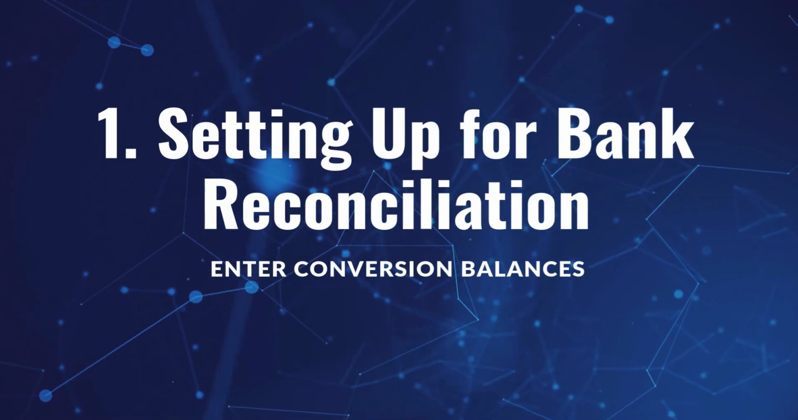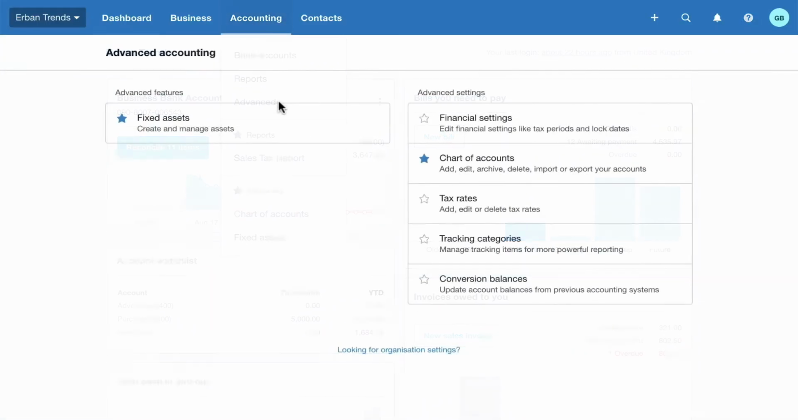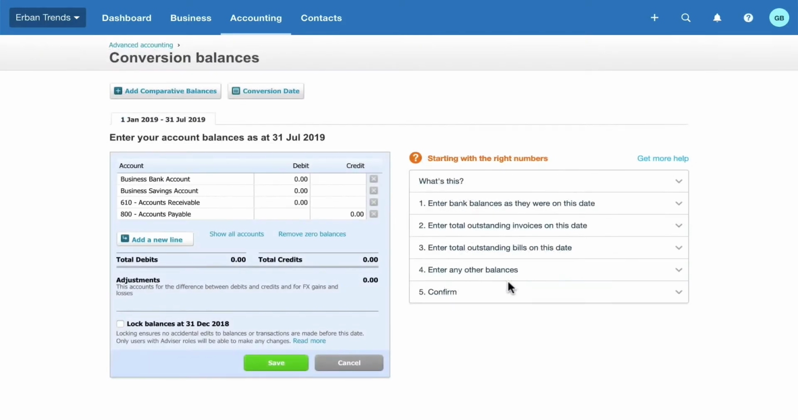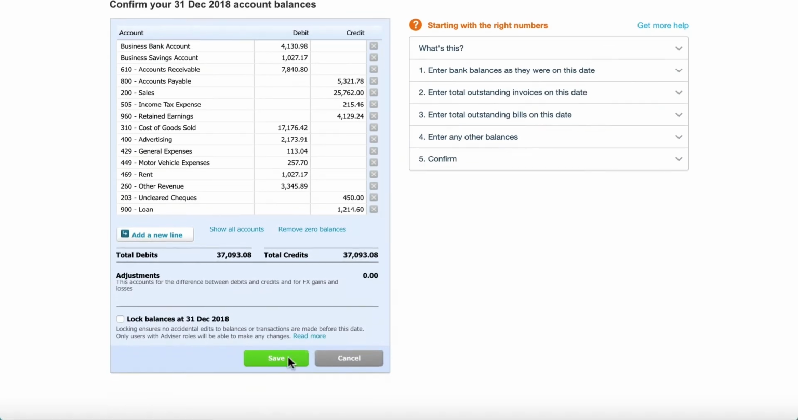Enter conversion balances. If you're switching to Xero from another accounting system, ensure that you input your opening balances and set a conversion date. These balances serve as the starting point for reconciliation, ensuring a seamless transition to Xero. Proper setup ensures accurate data import, which is vital for successful reconciliation.